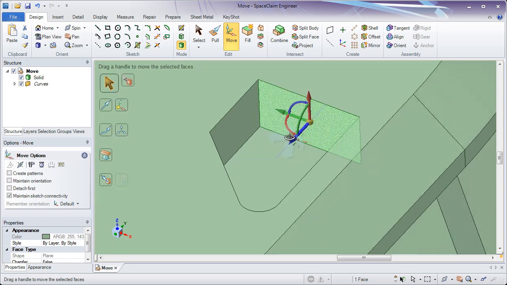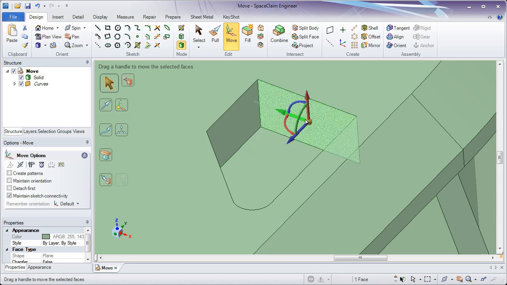You'll notice in the move handle that there's a blue, red, and a green arrow. These are 3 translation directions. Then there's a green, blue, and a red rotation arrow. These 3 rotation arrows will let you rotate in different ways. So once you've selected what you'd like to move, select one of those 6 arrows. This lets SpaceClaim know which direction it should be moved in.